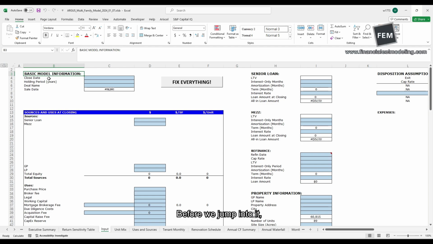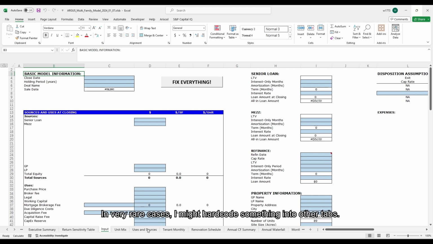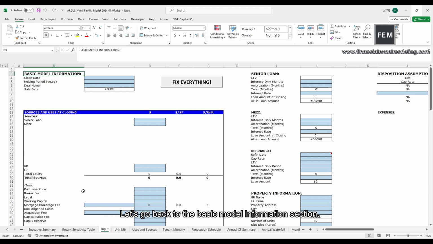Before we jump into it, I would like to introduce the overall structure of the model. As a regular user, I only need to input my assumptions in the Input tab, Unit Mix tab, and the Uses and Sources tab. In very rare cases, I might hardcode something into other tabs. Let's go back to the basic model information section.